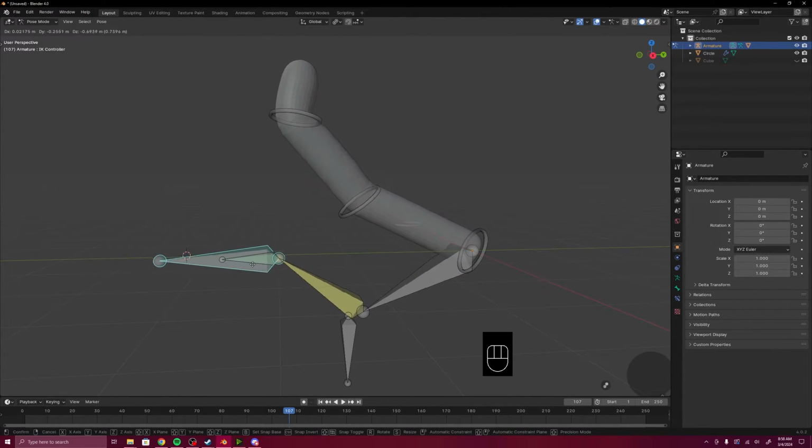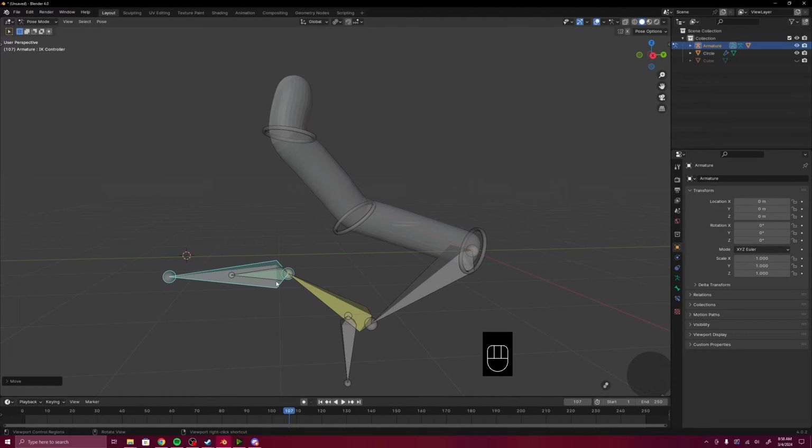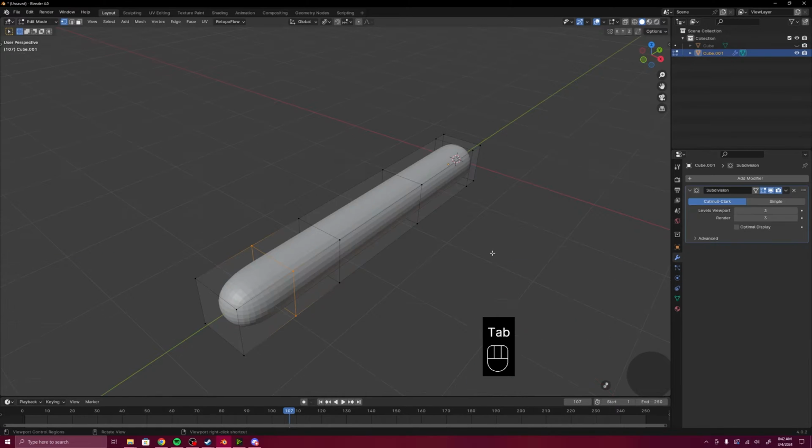Now, of course, you want to do a better job of animating it than me, but this is essentially what you're wanting if you're looking at this anyway. Alright, to start with, you want to create an object. This is just a cube with a bunch of loop cuts and a subdivision surface modifier.